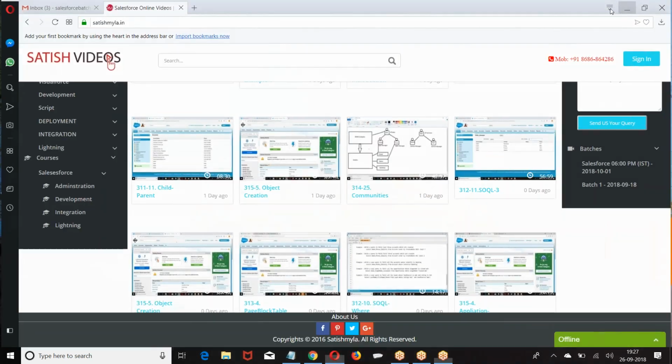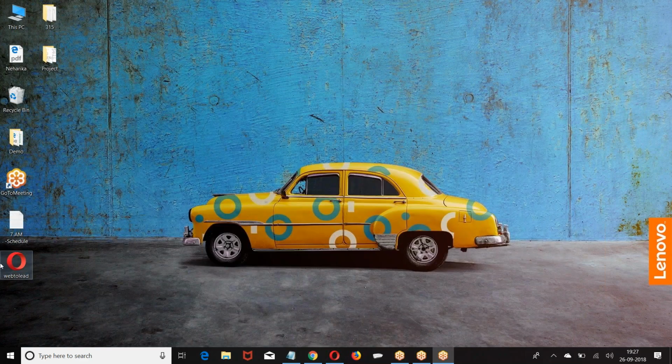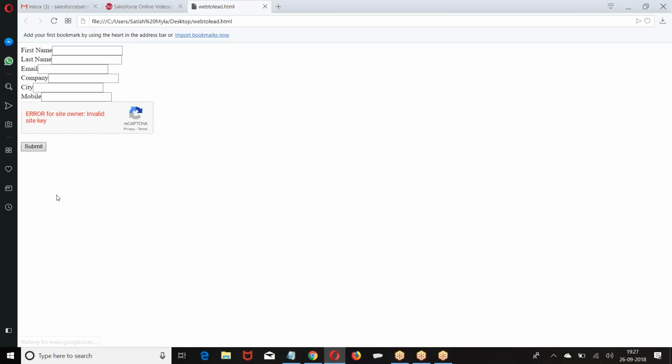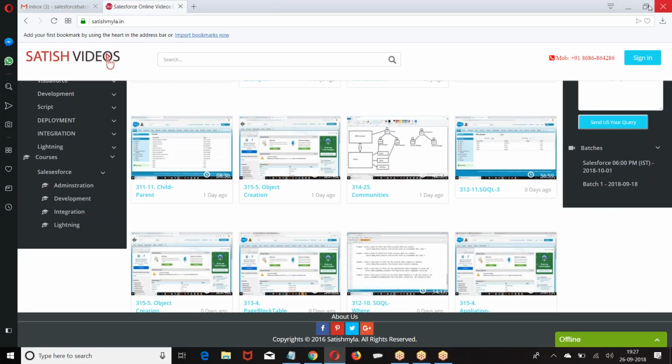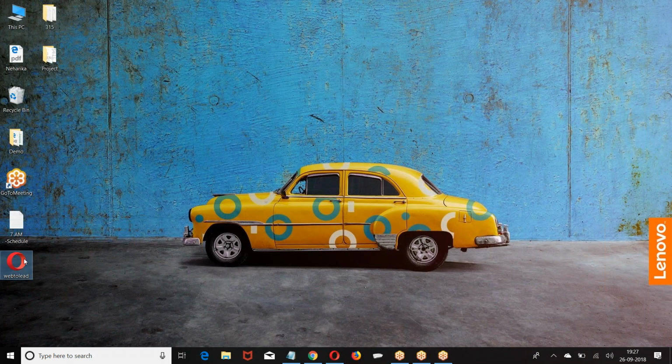Test it. From here, if you click on the web to lead form, the inquiry form comes up. Enter the data, save it. Generally, we give this to the website designer. The website designer will add this code to the website, so that from the website we'll be able to generate leads. I hope you are good with this. Clear for everyone? Okay, let us go to the next.